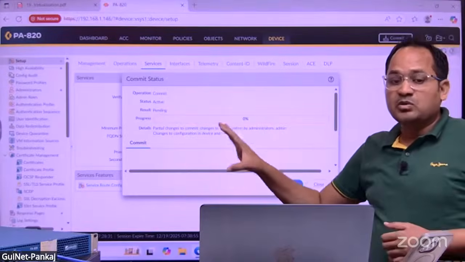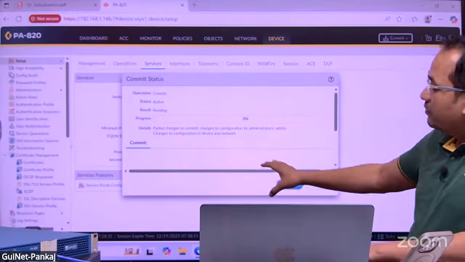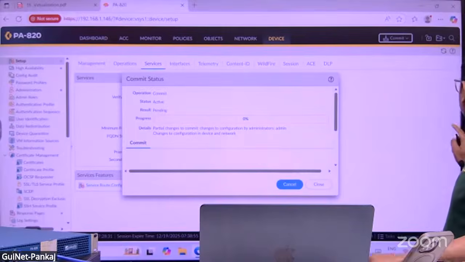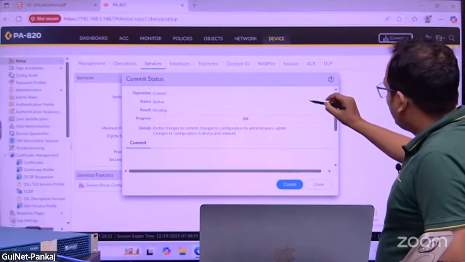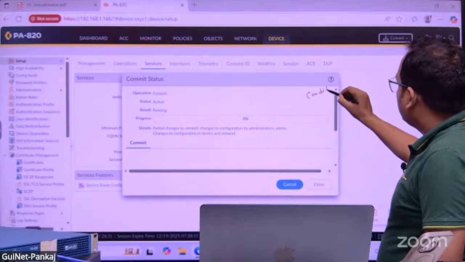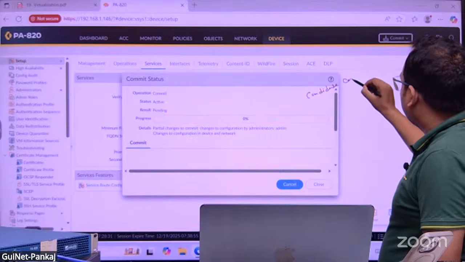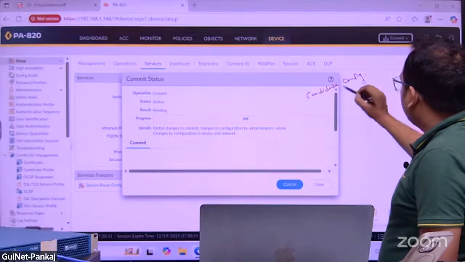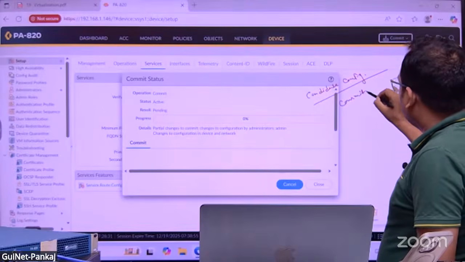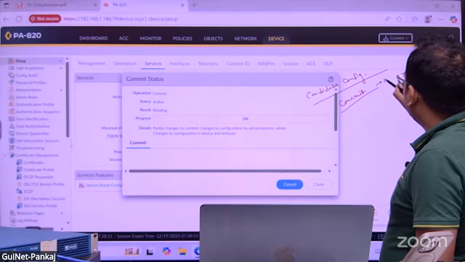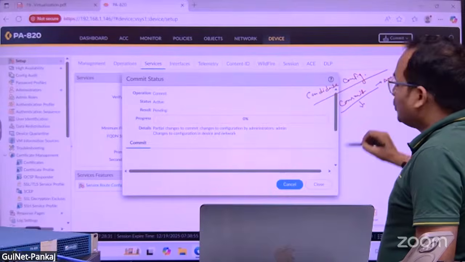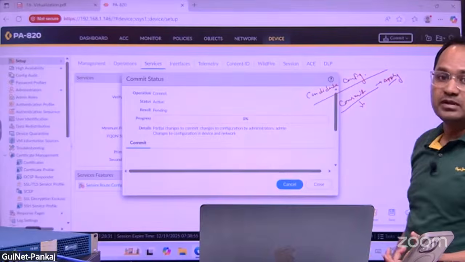Any configuration we are doing in the Palo Alto firewall, by default it is not going to apply, and that is known as the candidate configuration. Any configuration you're doing that is not committed is known as the candidate config. If you commit this configuration, then only it is going to apply in actual production, and it becomes your running configuration.